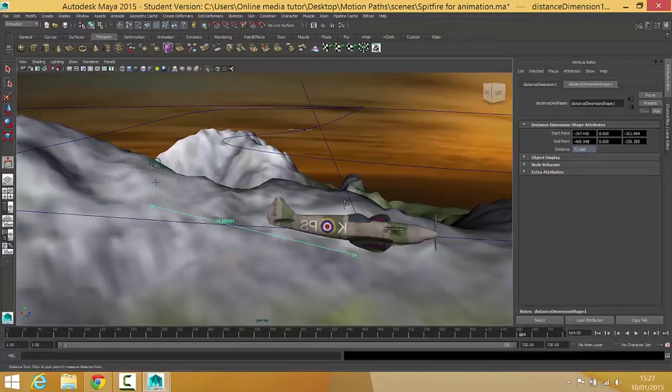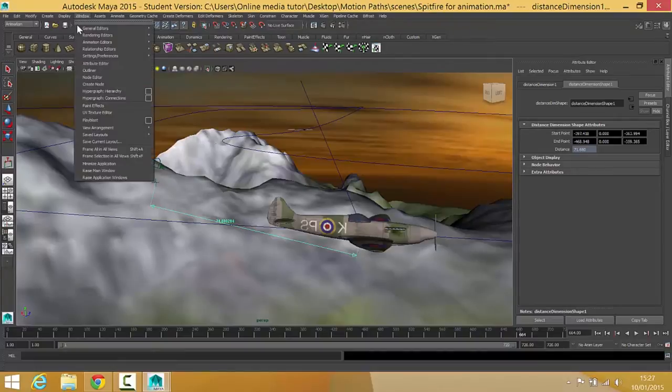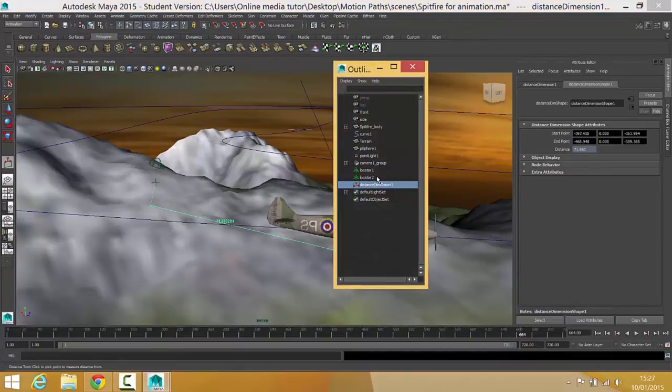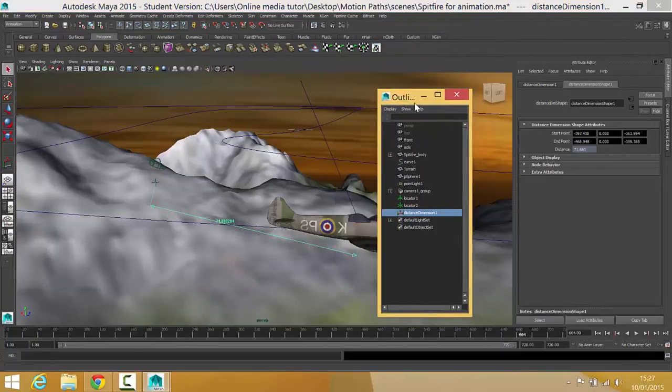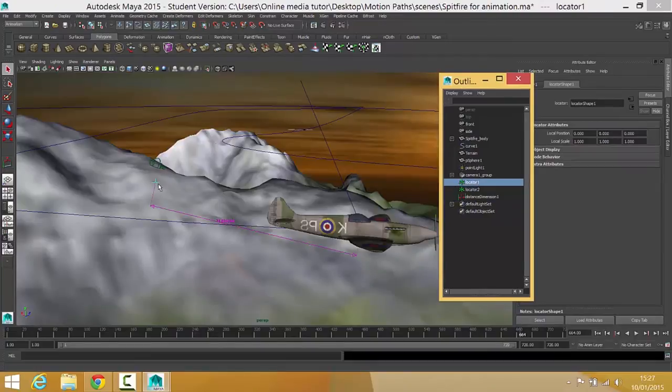It's never spot on. So to tidy it up, to make sure it's exactly in the right place, what you need to do is go into your outliner, which lives in Window, Outliner. And hopefully you can see, I'm just going to turn my distance tool off. You can see that this measurement tool is made up of two locators. Locator 1, which is this end. Locator 2, which is currently somewhere in the plane.